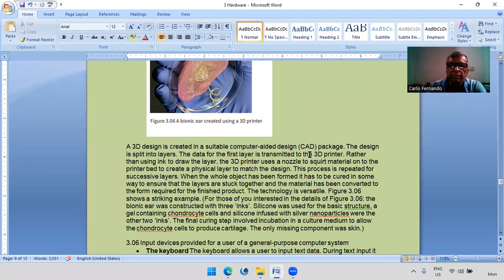So the first layer, if it's a pyramid, is the base of the pyramid, one layer, it's done. This process is repeated for successive layers. The second layer, third layer, and the pyramid gets smaller and smaller until you come to the top. When the whole object has been formed, it has to be cured in some way to ensure that the layers are stuck together and the material has been converted to the form required for the finished product.